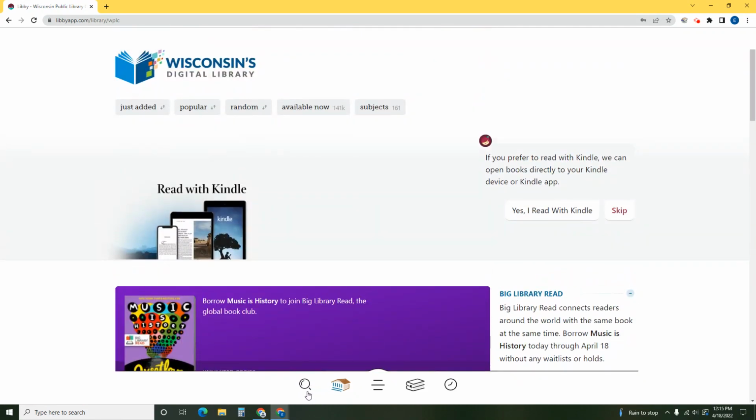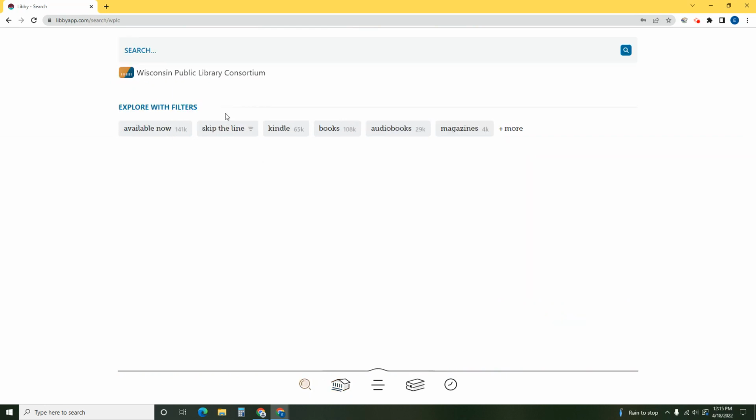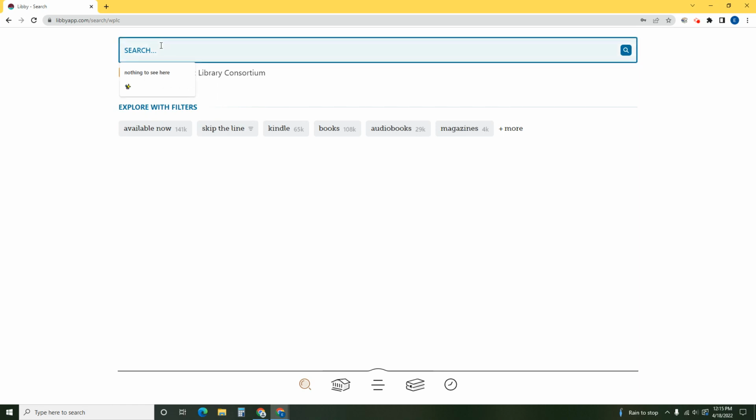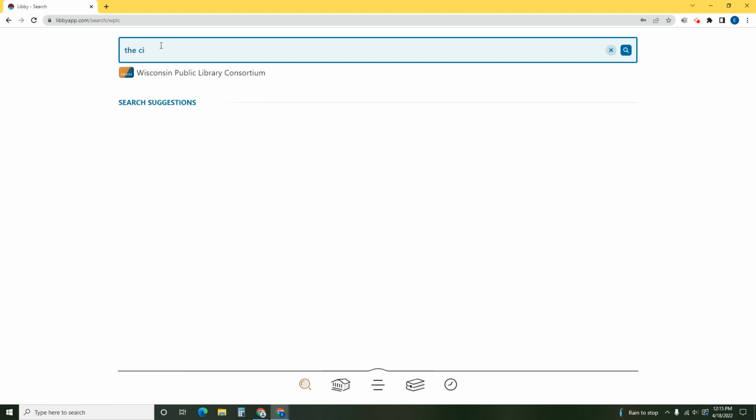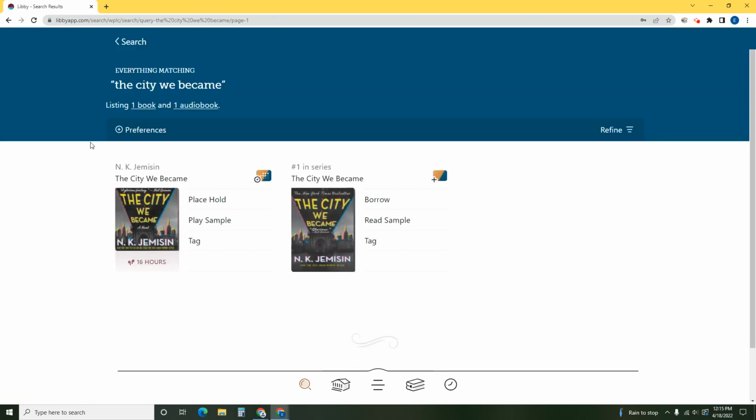And now here to the left, we see this looks like a magnifying glass. So this is the search bar. And if we click in here, we can search for a specific title. So I'm going to search for The City We Became. Oops. This is great if you're looking for a certain item. You're able to look specifically for that. So we'll just hit enter.